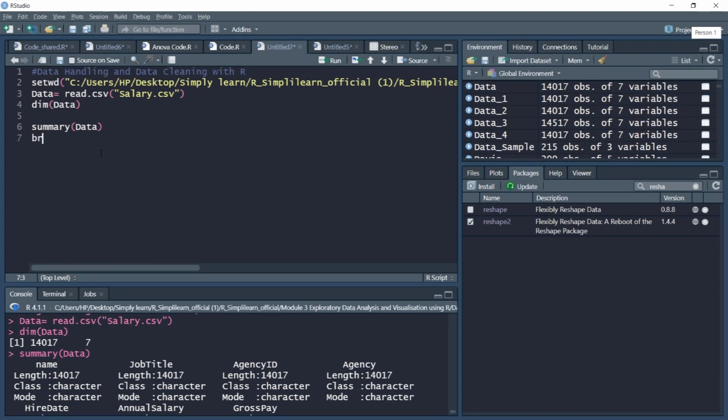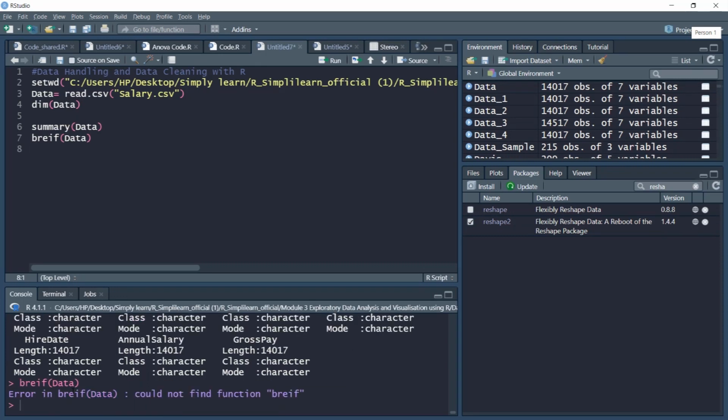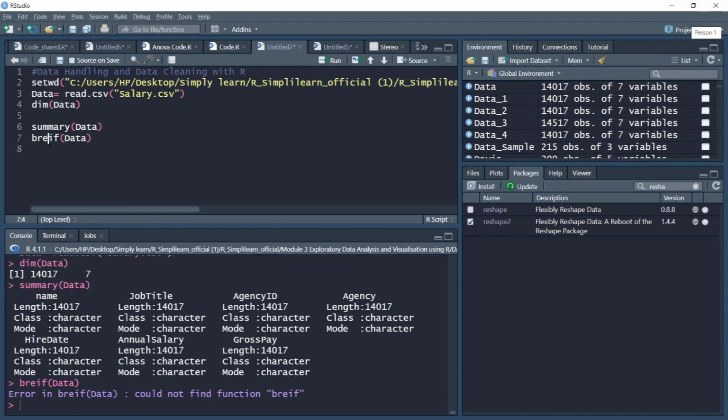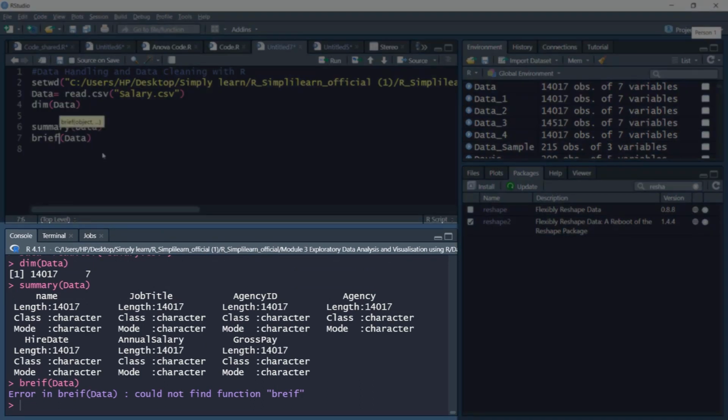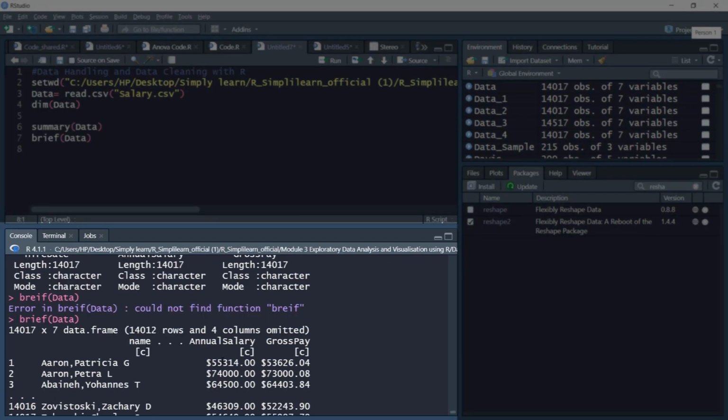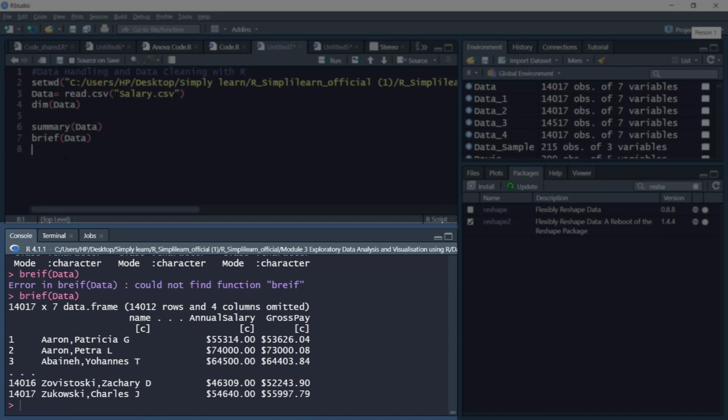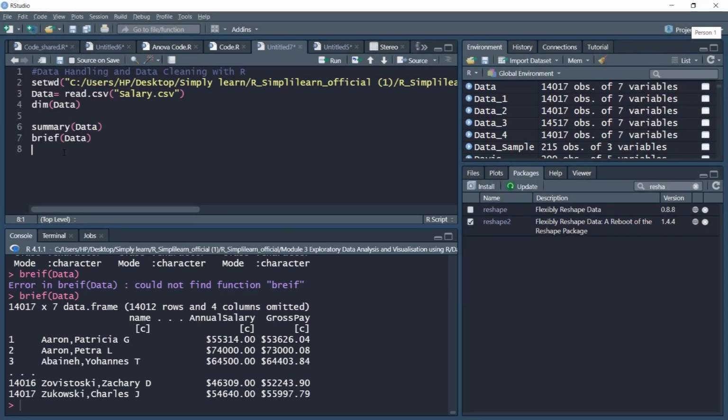You can also use the brief command to have a look at this data. The brief command will give you a broad overview of data. You can see how the data looks from starting to end. It starts from the first 3 rows that are visible and the last 2 rows.